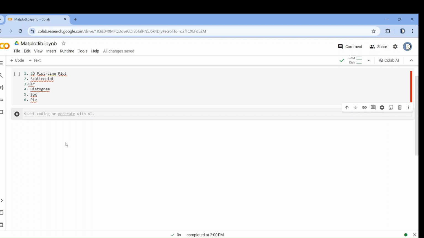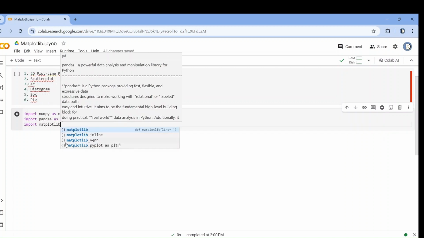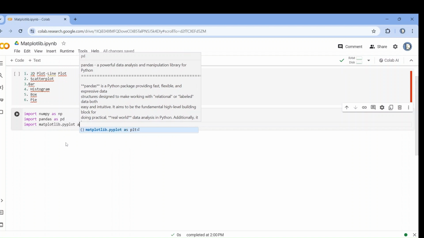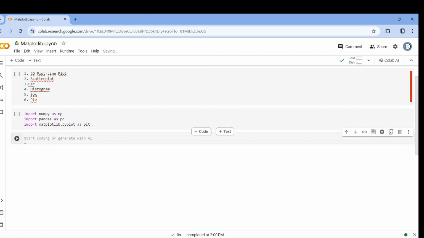Okay, first I will download all the libraries: import NumPy as np, import pandas as pd, import matplotlib.pyplot as plt. plt is the same nickname, you can give any name. Okay, now let's do a simple line plot.